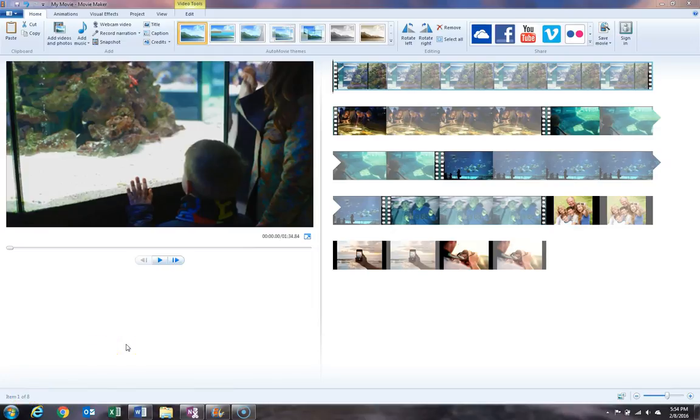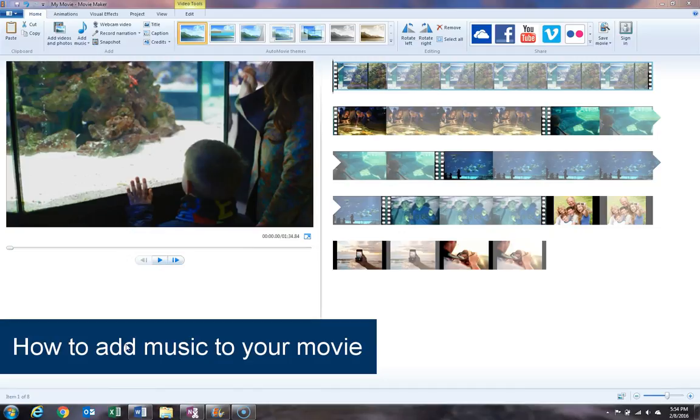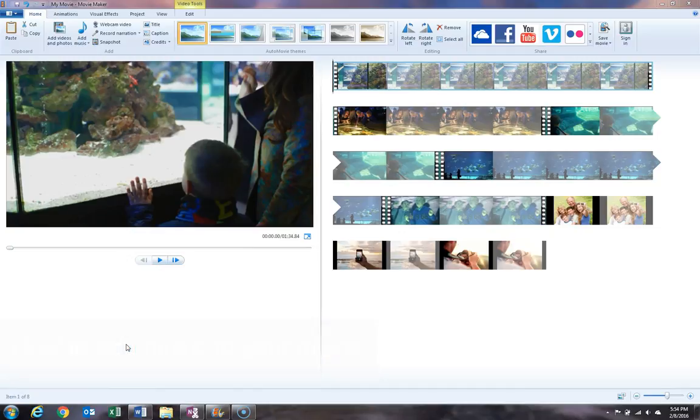Now that we've added our videos from our different devices, let's go ahead and talk about how to add music to either the whole or just a part of your movie. First, we're going to click on the Home tab, if we haven't already, and then instead of Add Videos and Pictures, right next to it, we see Add Music.